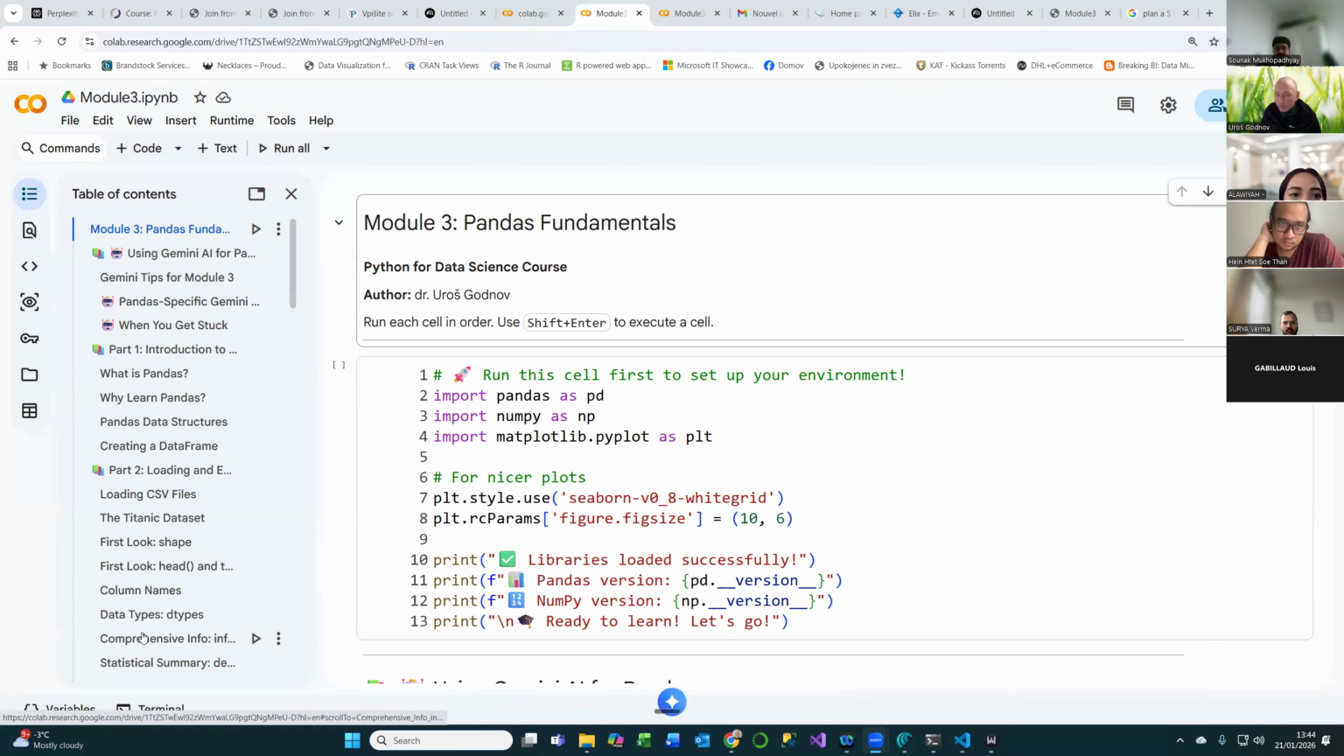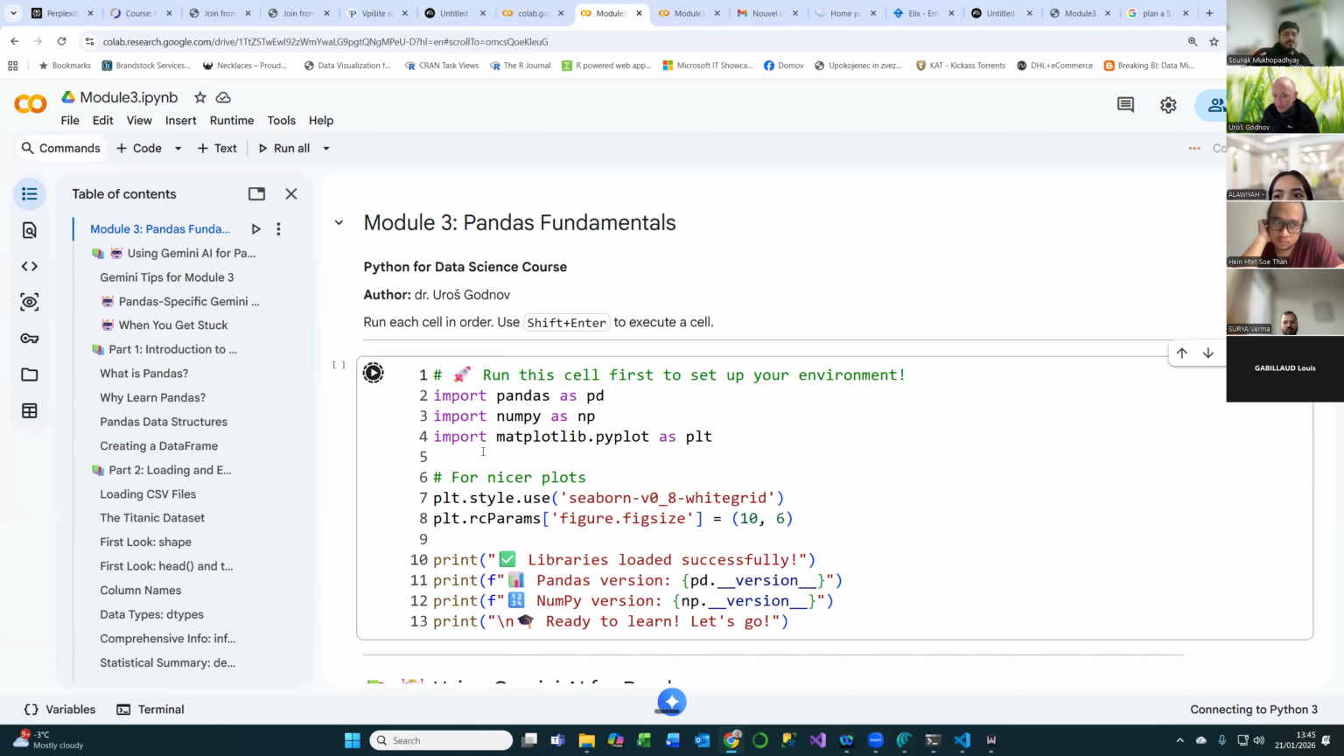Okay, so today we have pandas fundamentals. Pandas is the core module in Python for data manipulation. So everything that you do in tidyverse in R, you can do in pandas in Python. In my opinion, tidyverse is more practical. Maybe I'm biased because I started using R before I started using Python. But nevertheless, pandas is also a very good module.